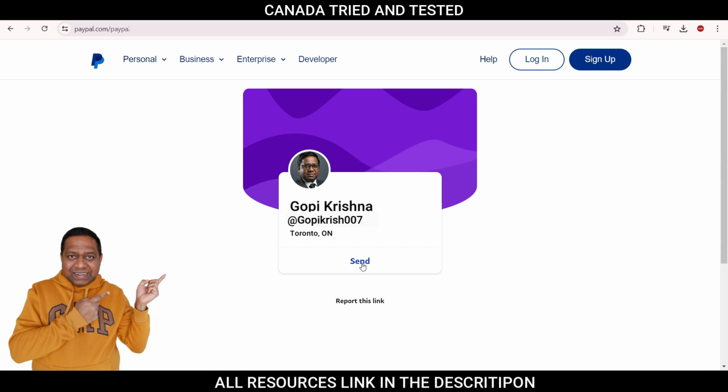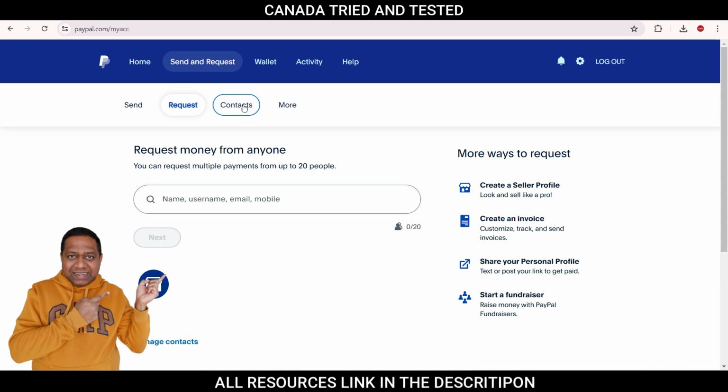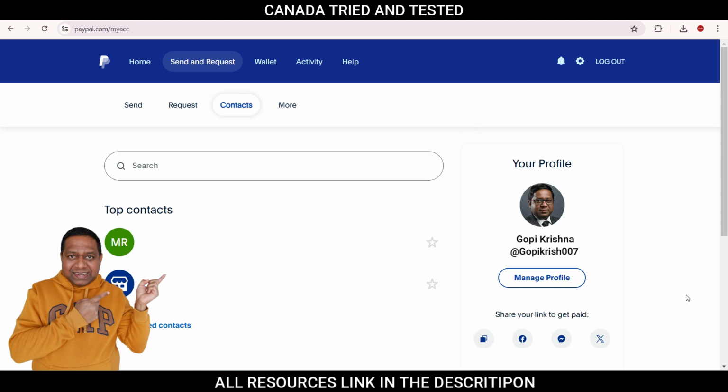If you're struggling to share this link, the other alternative is to come to contact. Once you click here, this is your profile section, and here you can copy, you can send to Facebook, you can send to Messenger, or you can send to Twitter. So this is another method through which you can send your link.